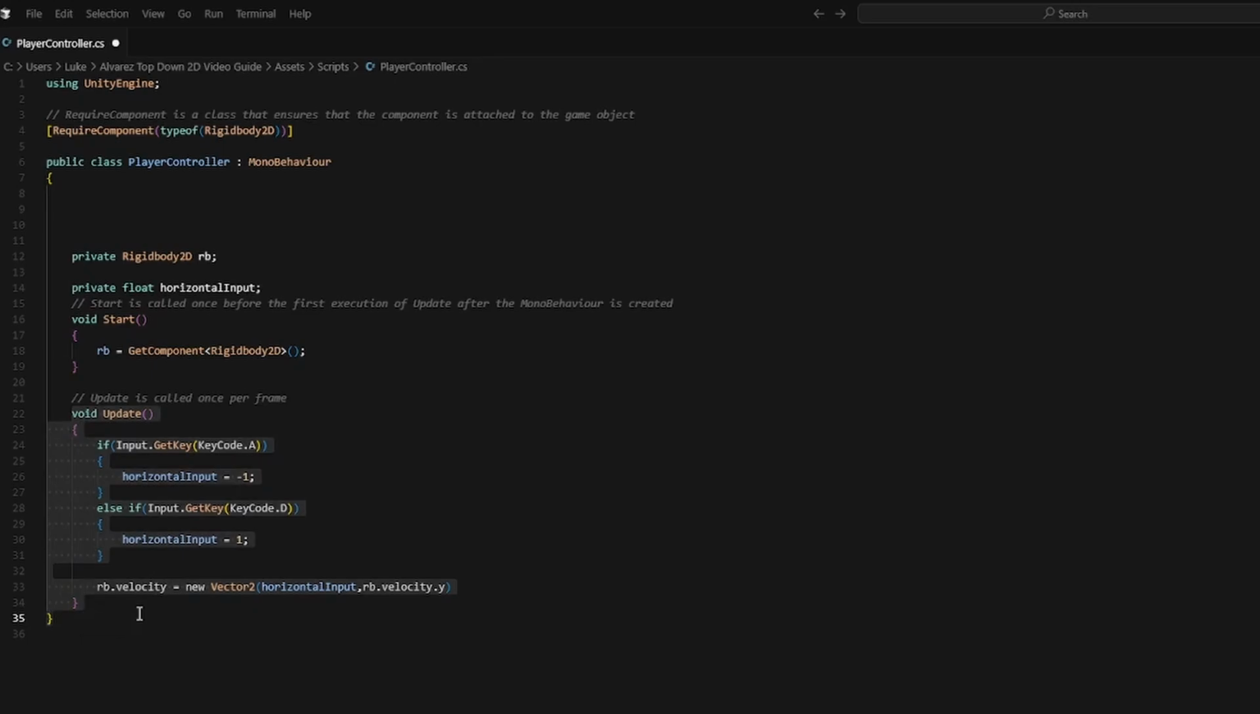Whenever the game updates, once per frame, the game is going to check if Input.GetKey KeyCode.A, meaning if the user is pressing the A key, then whatever's in between these next two curly braces is going to happen: the horizontal input should equal -1. Else, if Input.GetKey KeyCode.D, then the input will equal +1.